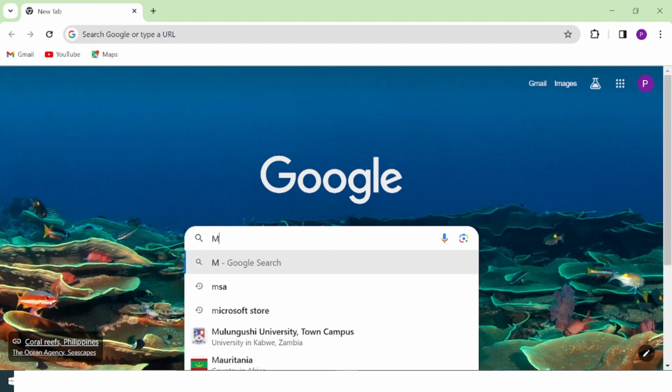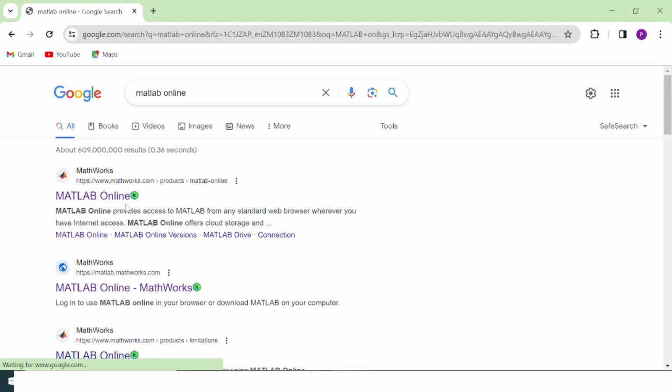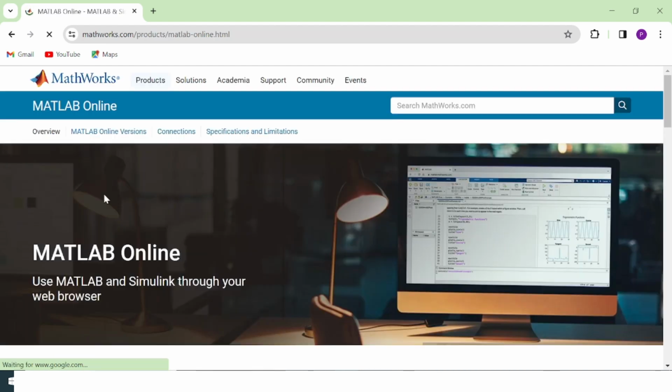Welcome everyone. Today we are going to see how we can use MATLAB Online without any license key or any activation key. So first thing, we're going to go to our browser. In our browser, we're going to type MATLAB Online. You click enter, then you come to this first option which says MATLAB Online.